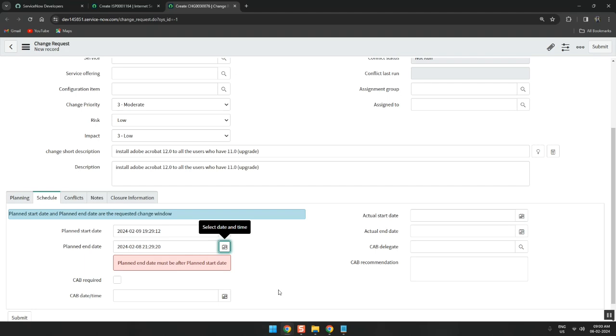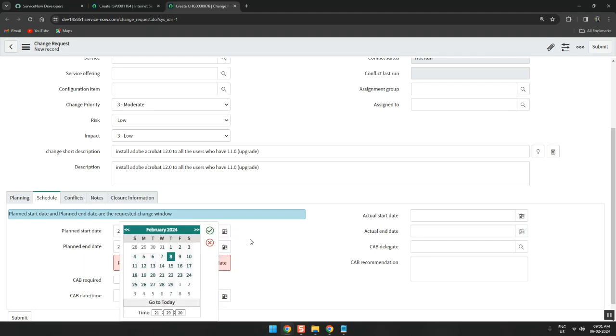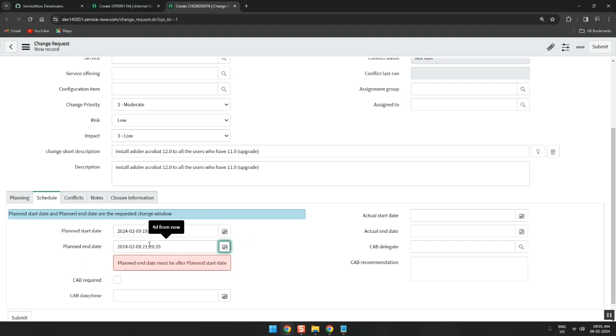So there are two dates. One date is start date, another one is end date. Start date should always be smaller, end date should always be bigger. By accident or intentionally, if we select an end date that is a lesser date or lesser time value, then the system validates it and gives a message here.